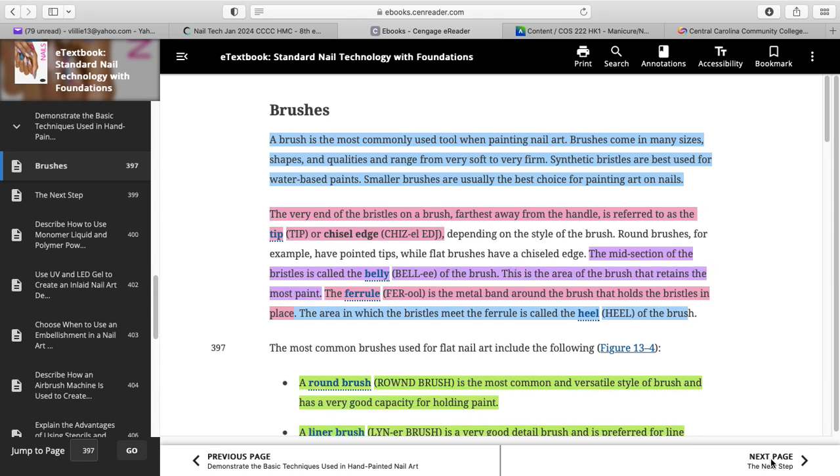Brushes. This is going to be a little bit too much information. It's probably going to be on your test, so make sure that you know the difference between the brushes. A brush is the most commonly used tool when painting nail art. Brushes come in many sizes, shapes, and qualities and range from very soft to very firm. Synthetic bristles are best used for water-based paints. Smaller brushes are usually the best choice for painting art on nails.